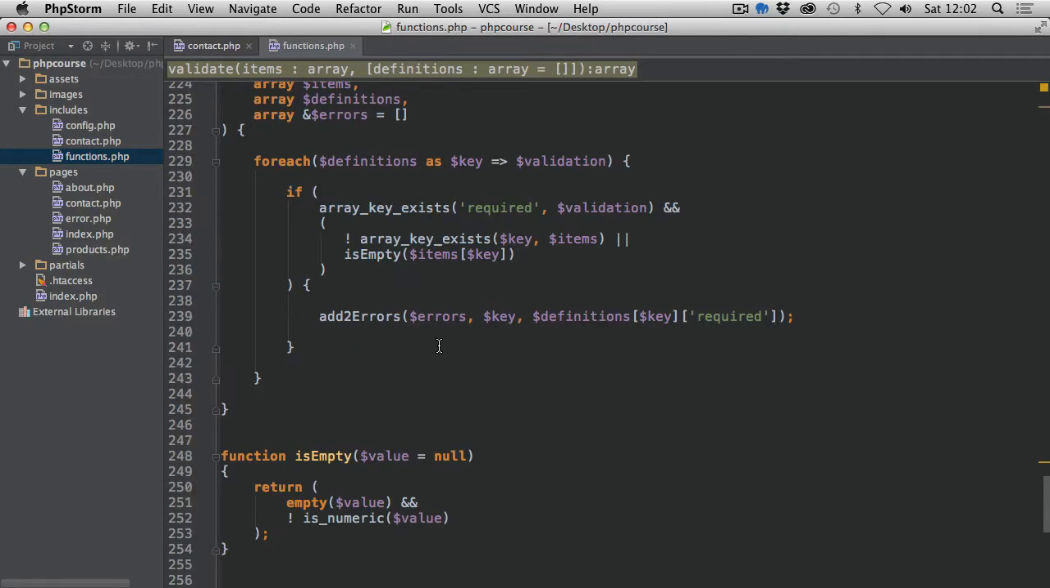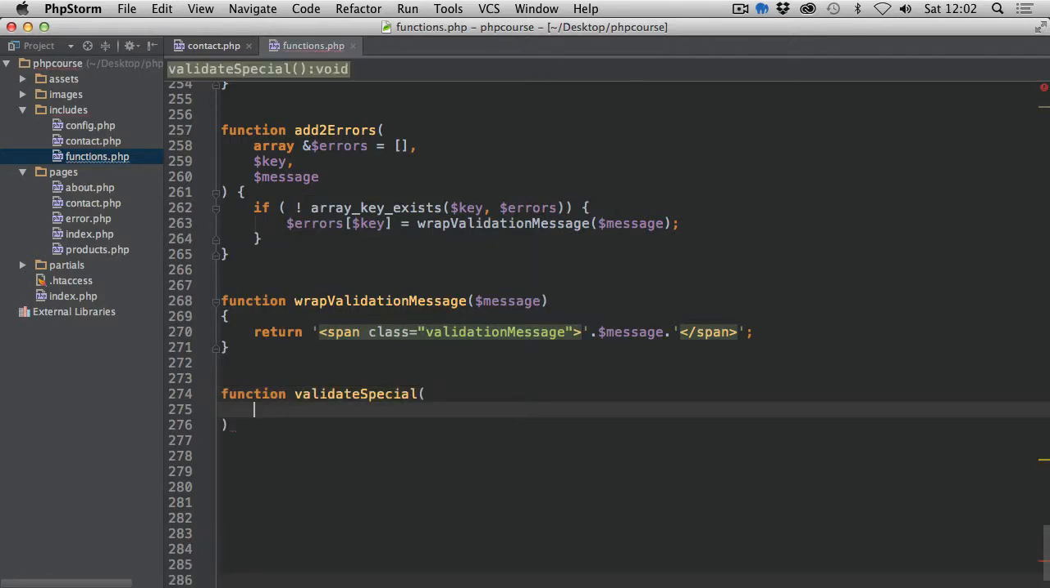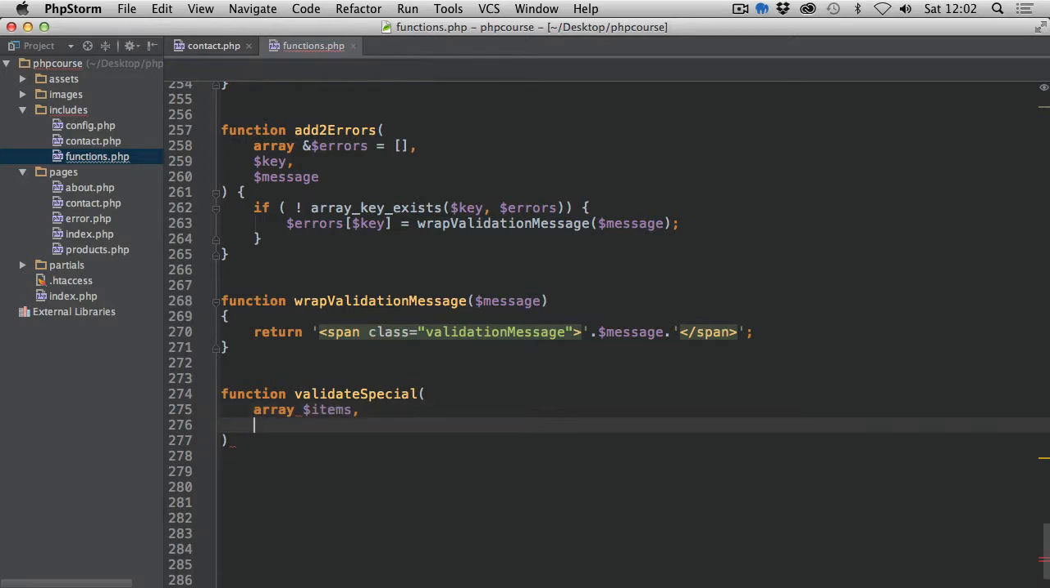So if we scroll down to the bottom of the file, let's define this new one. So function validate special, and this one takes again 3 arguments. First one is of the array type. Actually, all of them are of the array type. Items. Second one will be array definitions.